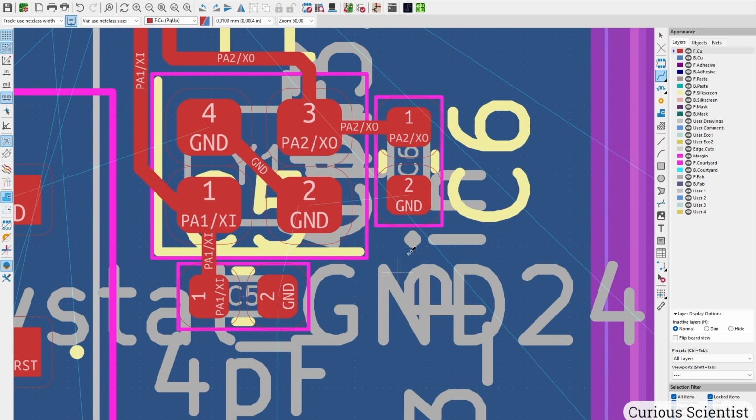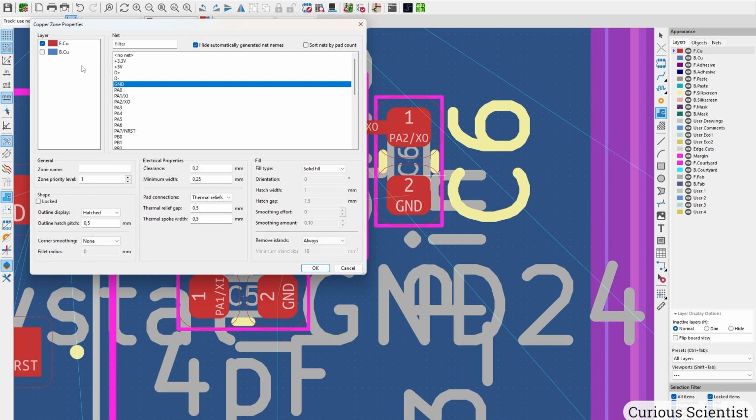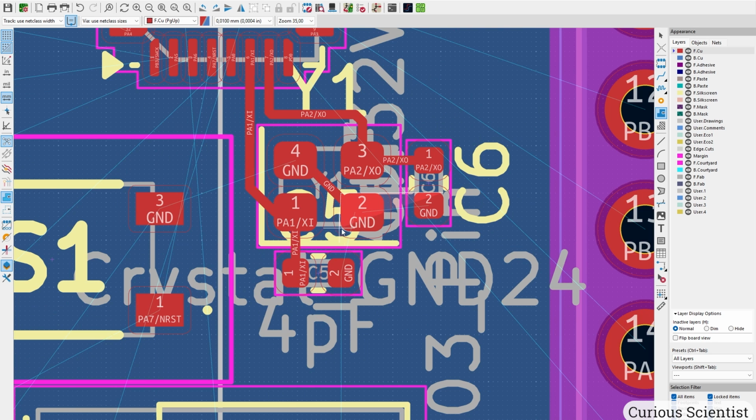And as I promised, there will be a ground plane here. So how to do that is that we are still on the front layer, and here we have the filled zone, similarly as we did the bottom copper pour. But when I click here, I select the ground layer and I make sure that it is on the front side. So I press OK, and then I just simply draw a rectangle bordering all the ground pins.